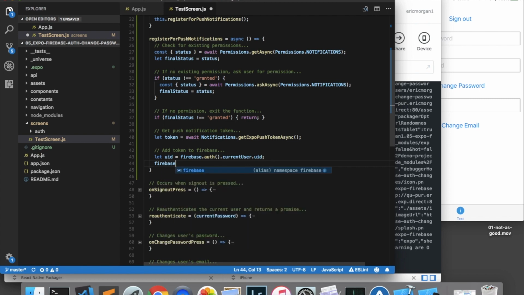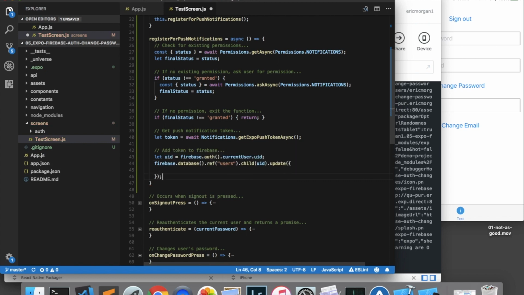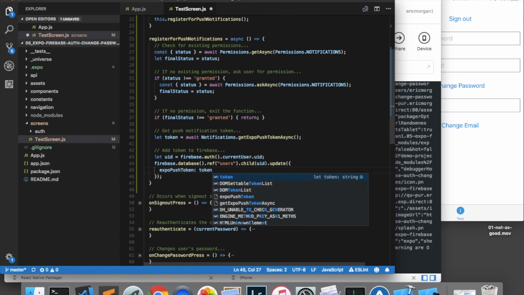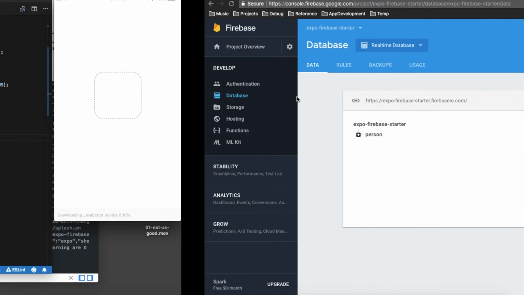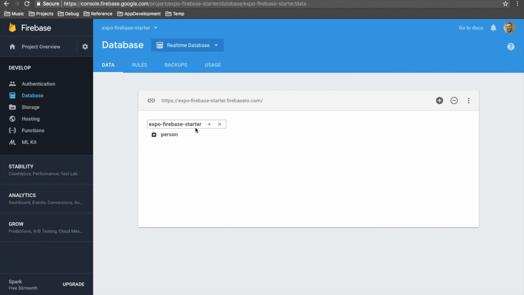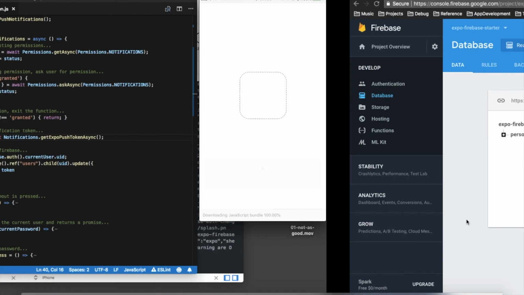So we'll call firebase.database.ref, and we're going to get the user's reference, .child, and we're going to go into the users and create one called UID. And then we'll say .update and give the object that we want to update. So here we'll call this Expo push token, and we'll assign it the value of token. So now I'm going to save and reload, and we can jump over here and we should see the token get added as soon as everything's loaded in just a second.